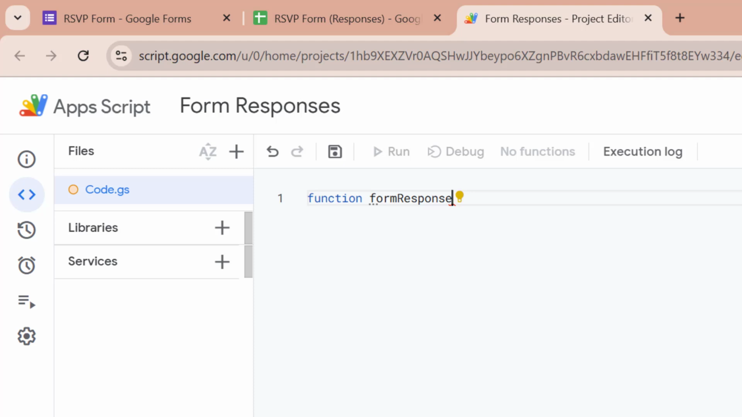And now let's type an open bracket and type in E. Now this is important. The E part means that a function expects to receive some information from the Google form when it's called. So in this case, E represents the form submission event, which is a package of data that the user submitted in the form.